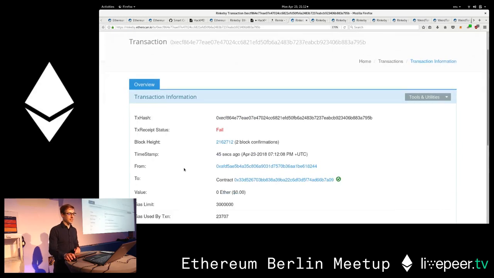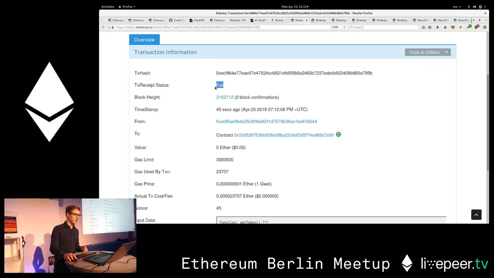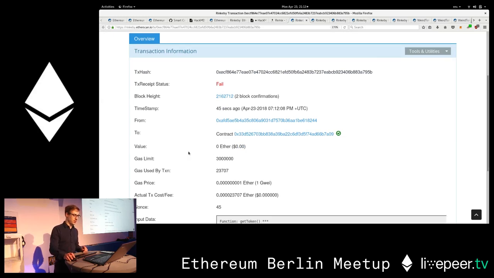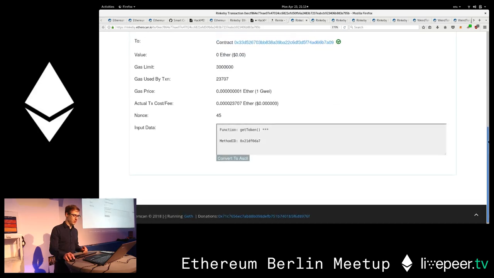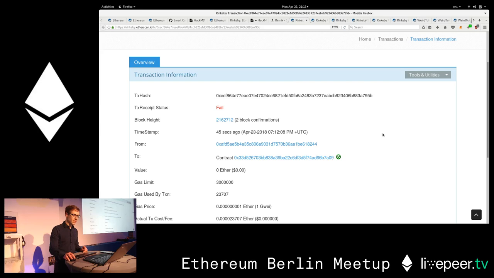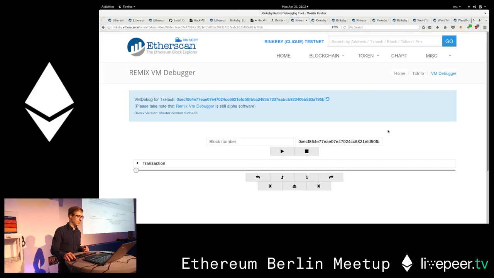Yeah, okay, oh, that's nice. So Etherscan now tells me this transaction failed. And now the only reason, so I want to know why it failed. Let's see whether I can get some information there. Yeah, so Etherscan has a debugger, as I said, so you can click on Tools and Utilities here. And click on Remix Debugger. This will use more or less the same debugger we already saw. I think it's an older version, right, Jan?